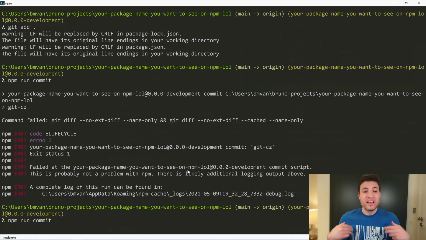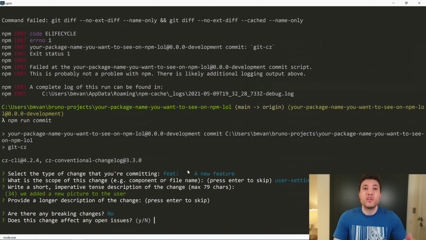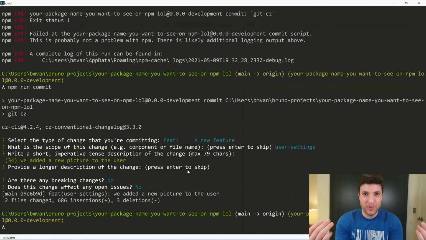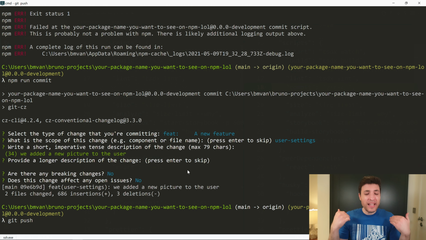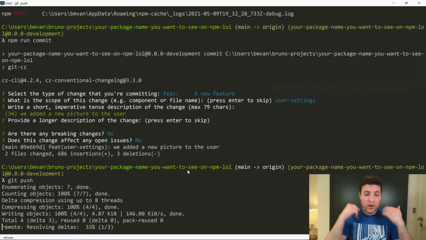I will click enter, then I don't want a longer message. You can say whether you have breaking changes or not, because this will impact the way that semantic release will create the version of your package. In my case, I will say no, which is the default. I will say that it doesn't affect any open issues, but if it does, you can say the issue number, and then when it creates the release for you, it will put a nice link between your release and the issues that you fixed. Now that that thing happened, I can do a git push, and you will see that all of those files are now over there on GitHub.